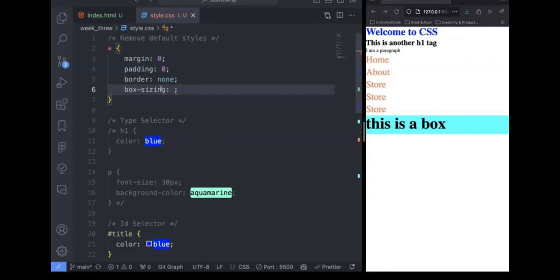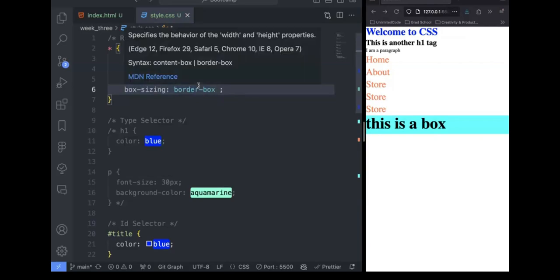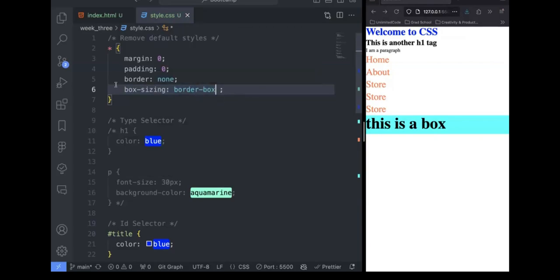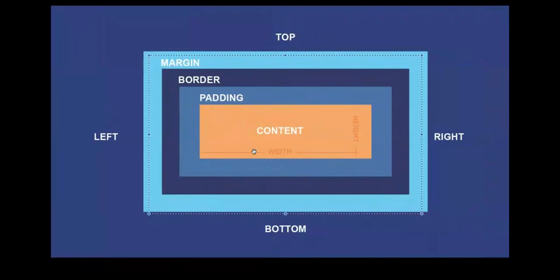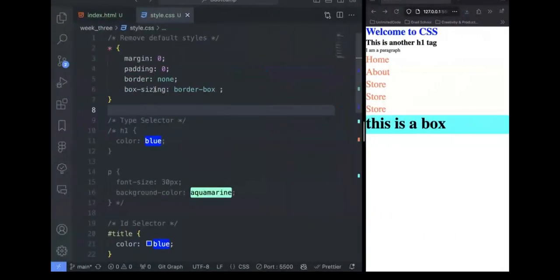So box sizing, let's make it border box. Now, why is this box sizing important? And we are putting this under the reset section. We are resetting our CSS, right? It is important because, let's go back to our box model again. Assuming we have an element with a particular border, and you don't reset, you don't give it a box sizing of border box.